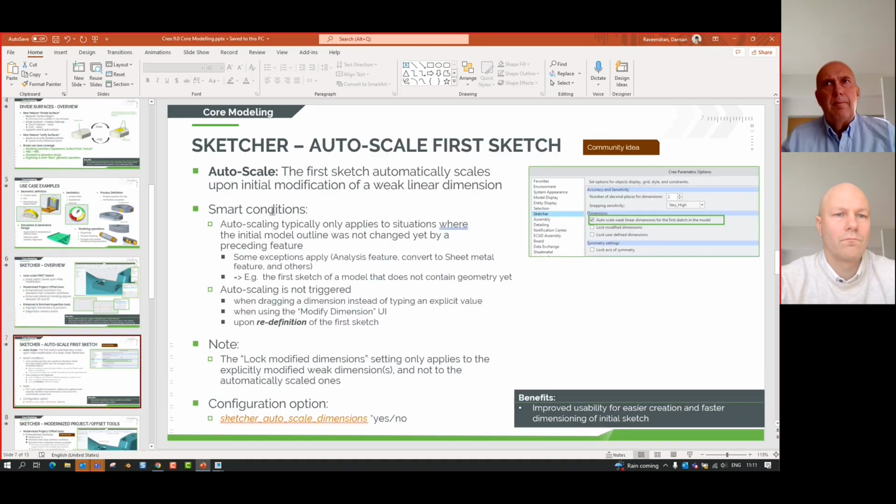So we'll start off with the first improvement, which is something called Autoscale Sketch. Now, something we recognize from hearing feedback from our customers is that they would initially start off by creating a sketch with random dimensions. So these dimensions wouldn't necessarily be accurate with the actual dimensions they wanted to achieve, but this sketch would retain the rough geometry that they were trying to achieve.